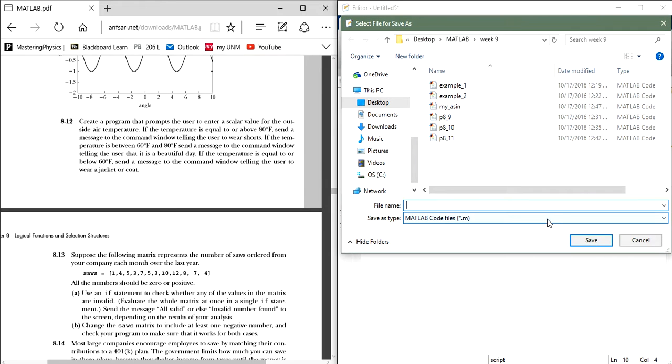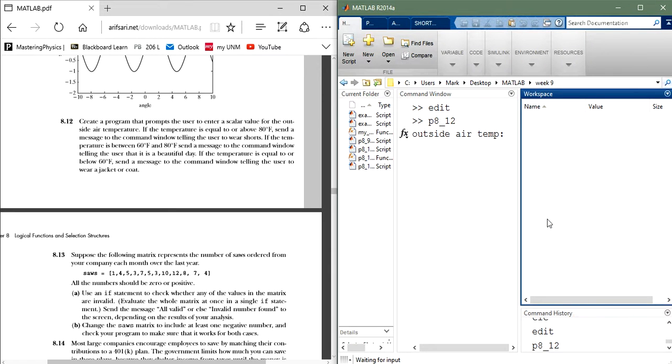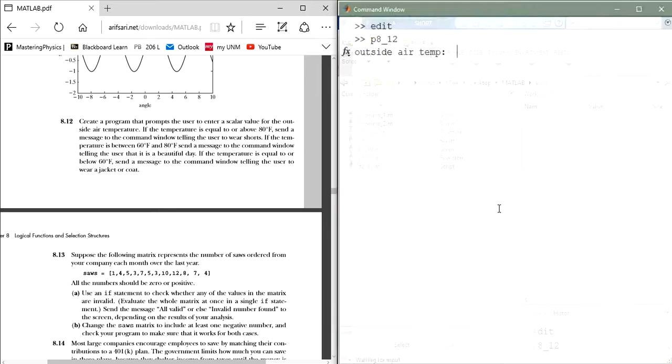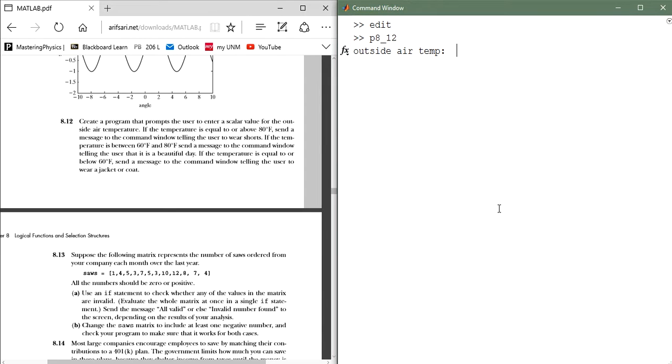And this was problem 8.12. I can't save this, so p_12. And I want to blow this up. So Control Shift undock. And I don't like that it's just going right into it. I wanted to call it on my terms. I'm calling it p_12 outside air temp. Well, I don't know the temperature outside right now, but I think it's about 57. And it's telling me I should wear a coat.